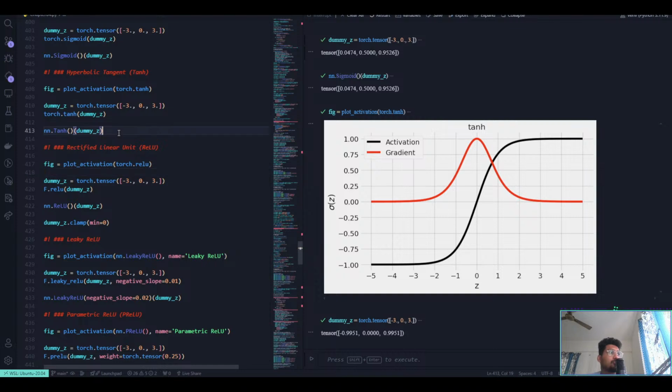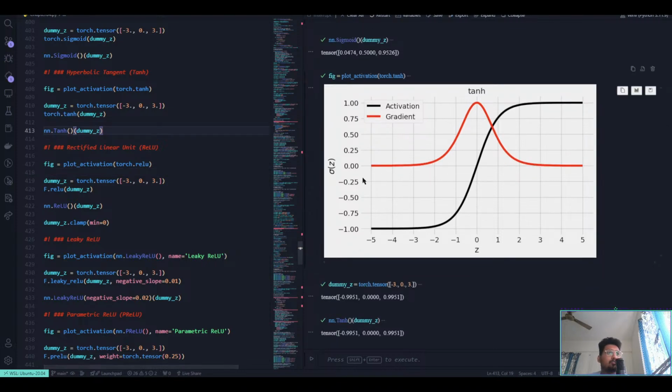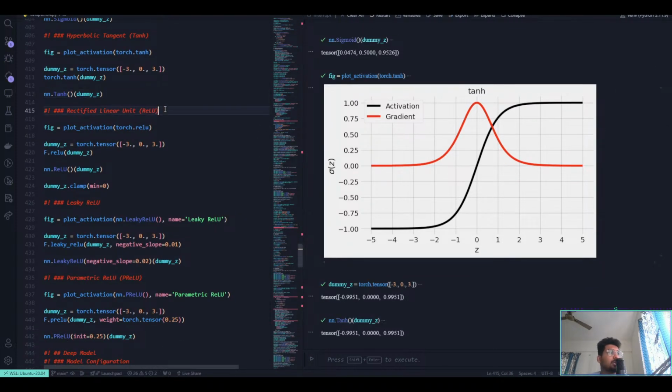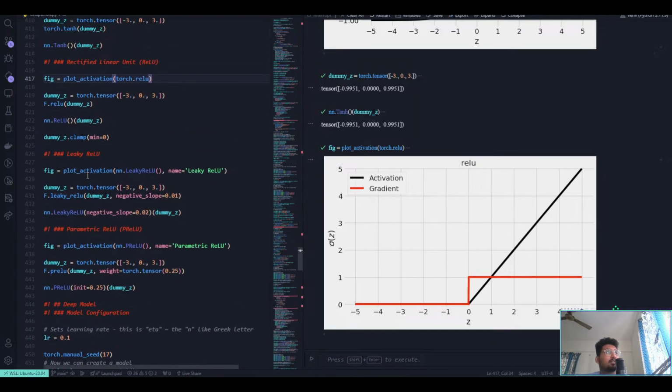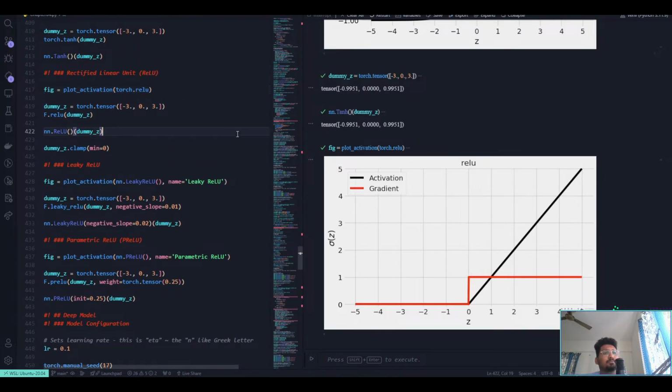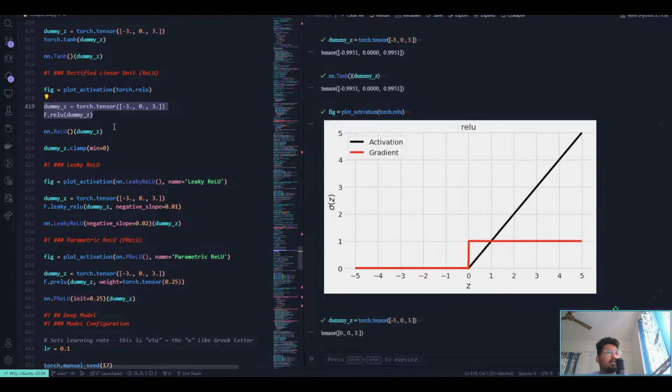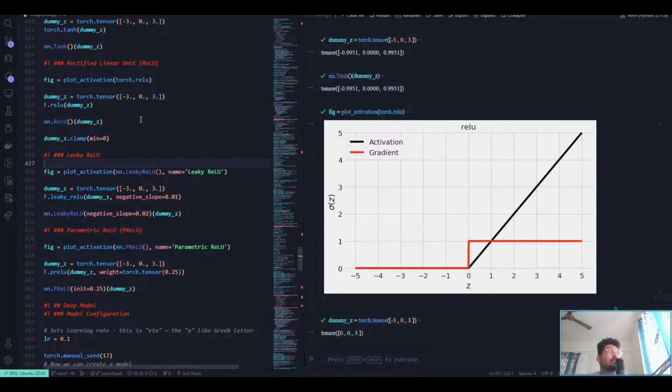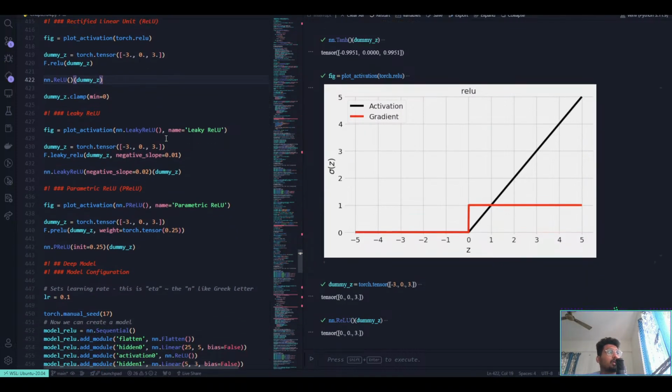And also you can use nn.Tanh to do the same thing. Works. Now the ReLU part. ReLU looks something like this. You can see how the graphs are. Let's take these two and see. For 0, it's 0. For negative, it's 0. For positive only, it is positive. That is linear, right?